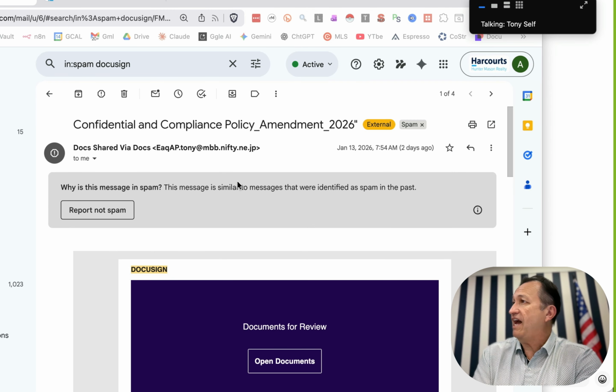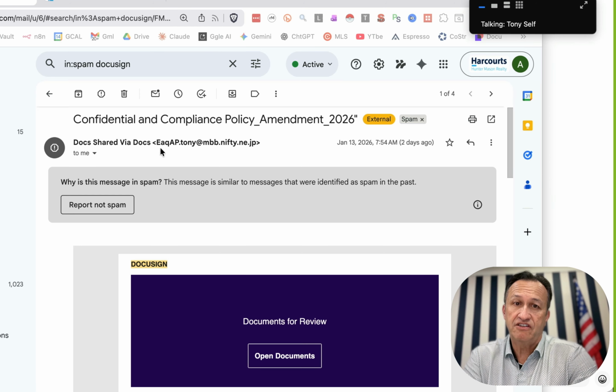And depending upon where you're at, the first thing you look at is who it's sent from. In this case, it's sent from someone in Japan. AP is in Japan. So this is doc shared, and you'll see eaqap.tony@mbb.niftyjp. So it's not from typically DocuSign. So that's the first thing that I look.